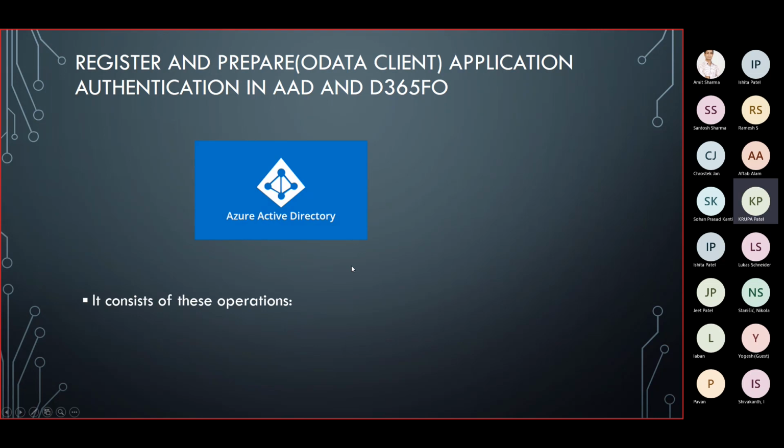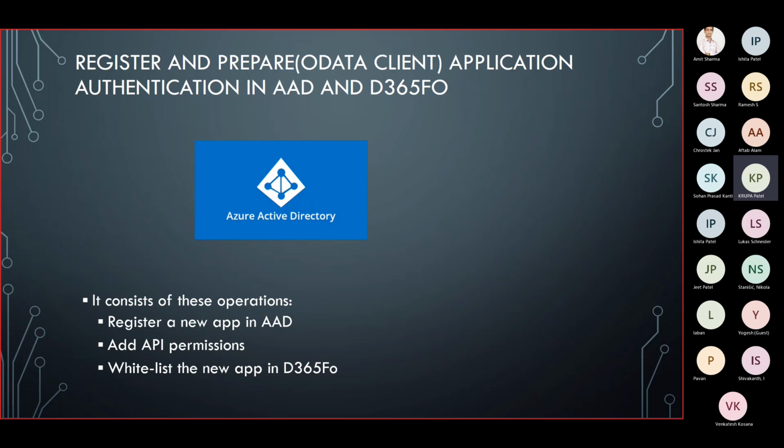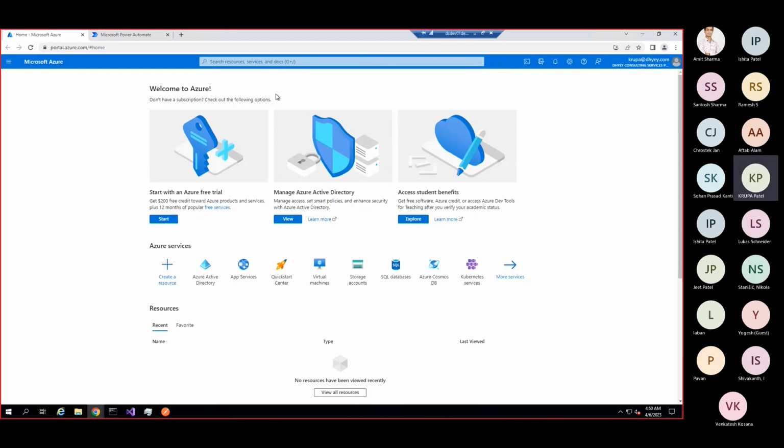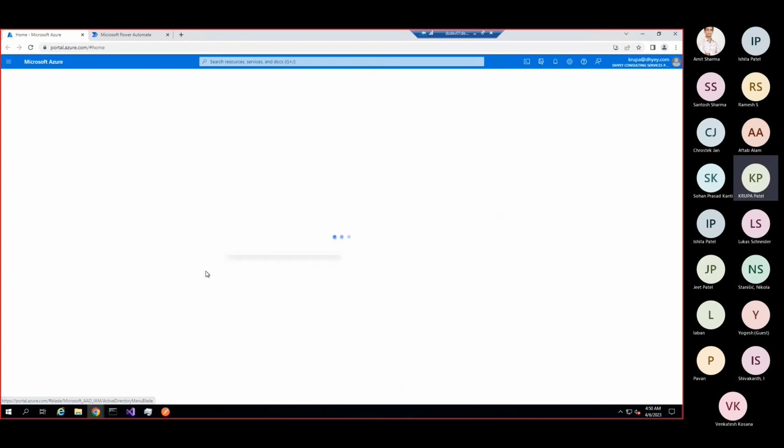Basically, it consists of three operations. The first one is to register a new API in AAD. The second is to add the API permission, and the third is to whitelist the new API in D365 FNO. Now we go to the Azure portal. Here you need to sign in with your credentials in Azure, and here you can see Azure Active Directory. We just need to click on that.